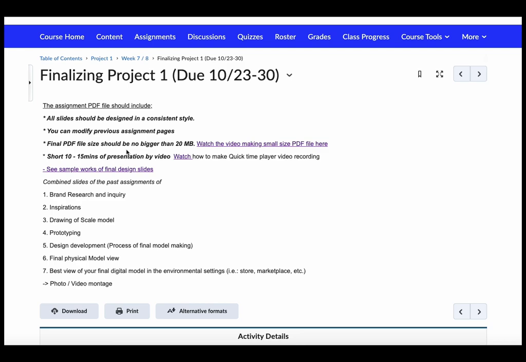So your grade will be given after October 30th. But if you revise more, even after October 30th, you get an extra score at the end of the semester for the final grade.